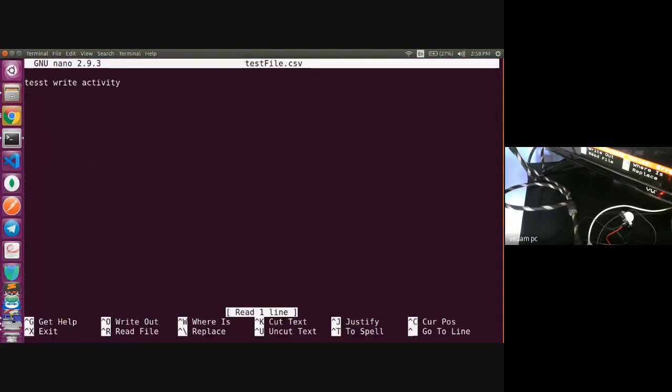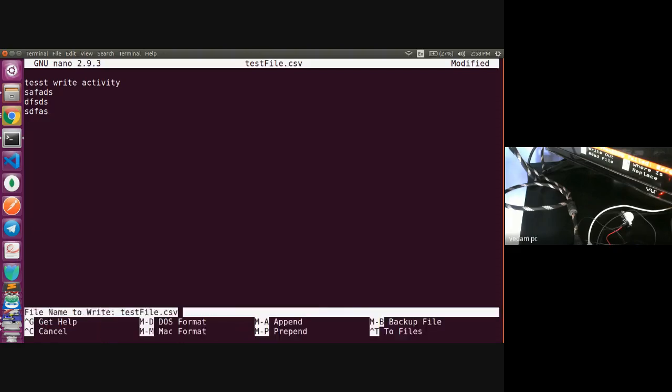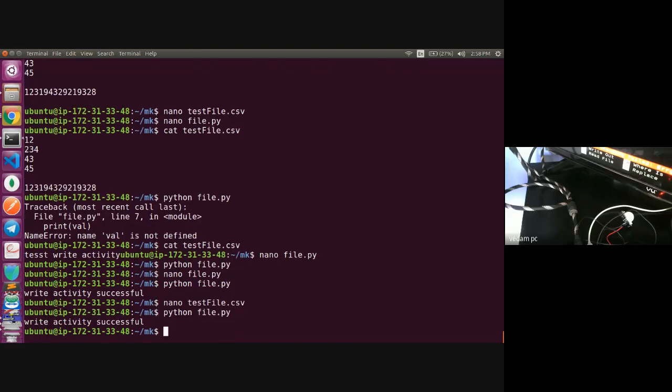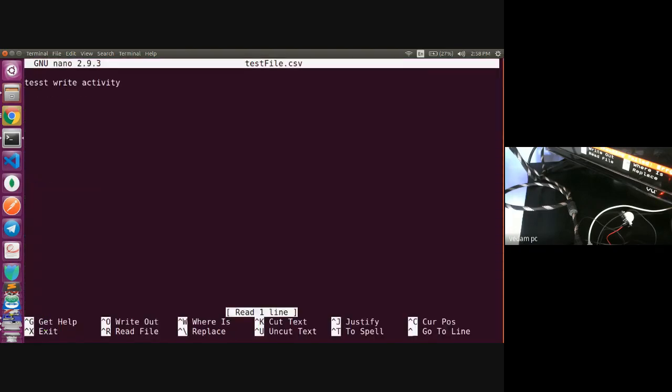Now if you just again open this test file, there you can play with any data. So whatever might be the data, this file.py will overwrite it. And if you just again check the same file, you can see test write activity, right?